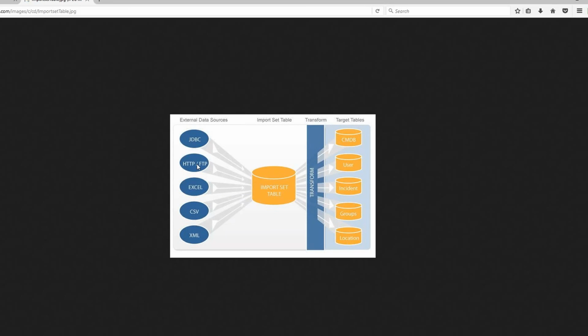Let's assume that your application table that you have created is in this target table area. You have your target tables here and your source in this Excel bubble to the left. From this Excel you want to bring that data into this application table in the target table area. In order to do that, there are two steps you will have to perform. Number one is the import set table. Number two is transformation.